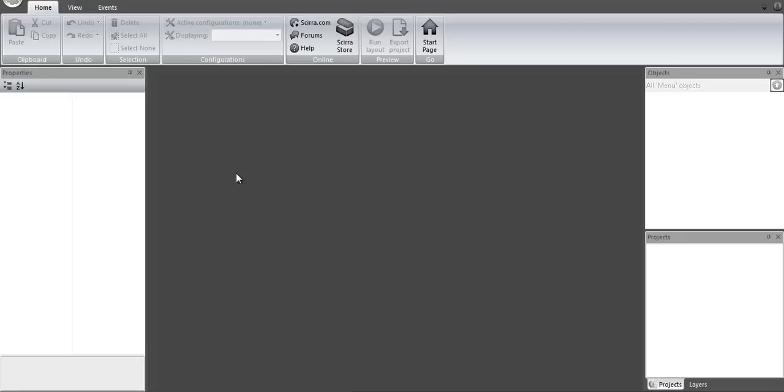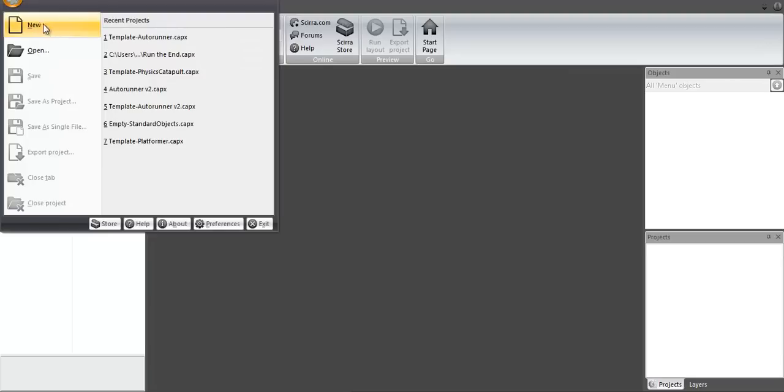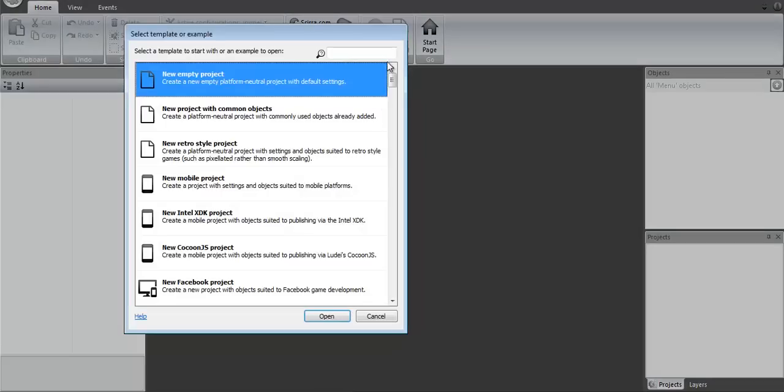Now, what I will be showing you today is how to make a basic title screen for your project, which I've noticed many new games lack, often tossing their players into a game world with little to no direction. So first, you'll need to open up the AutoRunner template included with all versions of Construct 2.